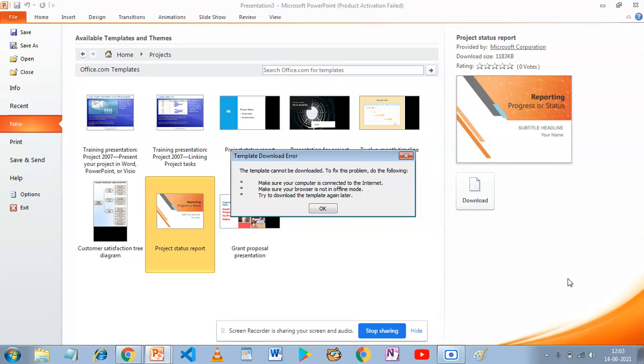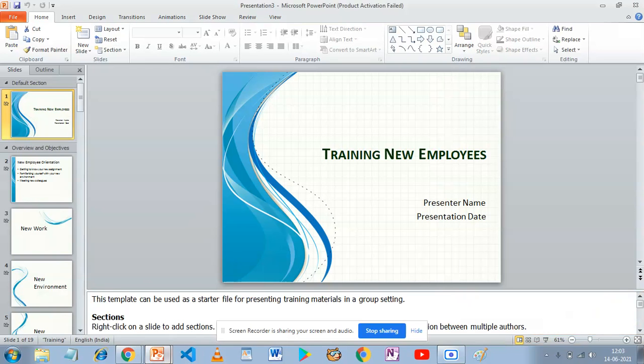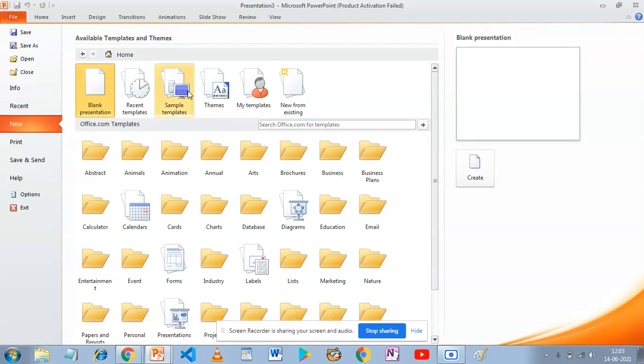Make sure your computer is connected to the internet. Make sure your browser is not in offline mode. Try to download the template again later. I think there's some issue. Or let me just try again.